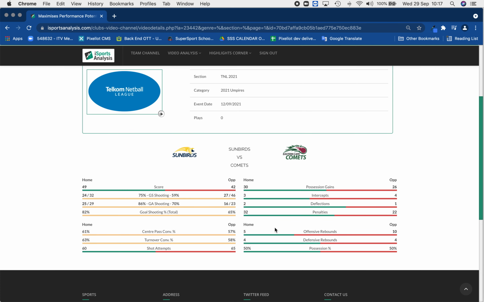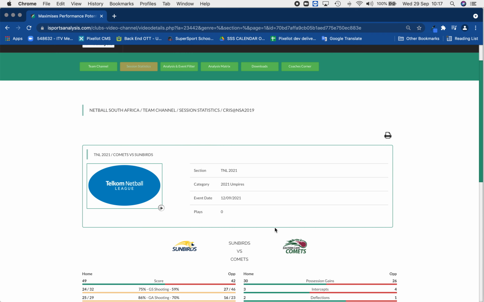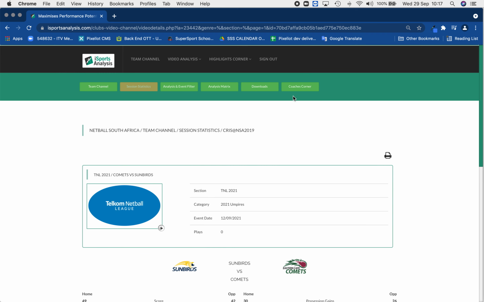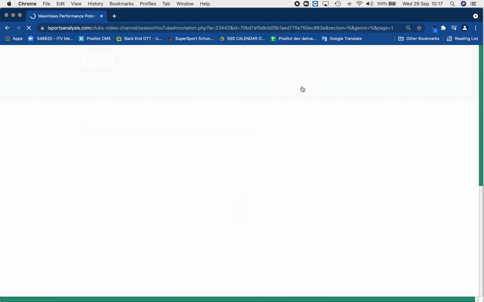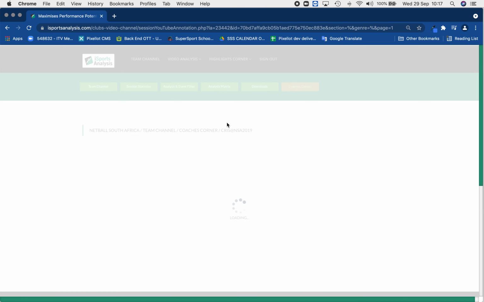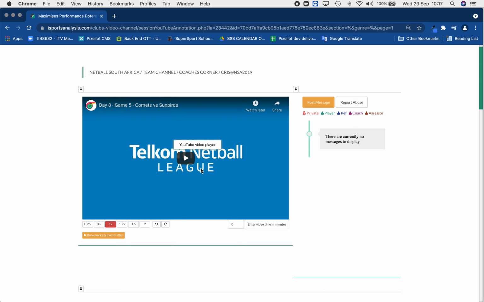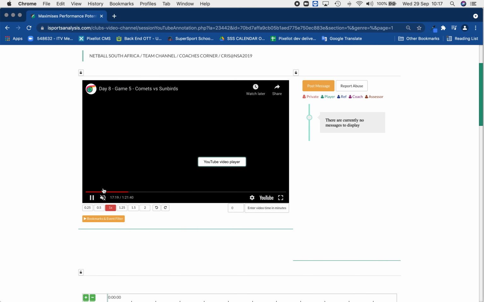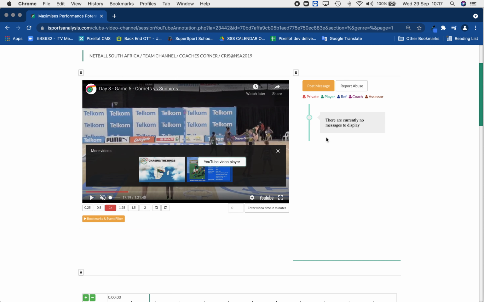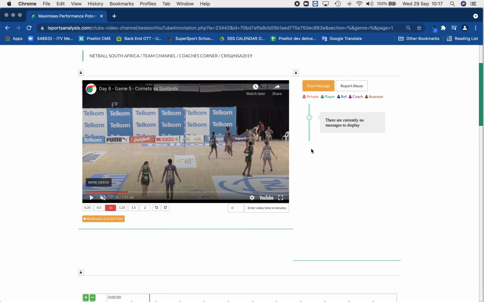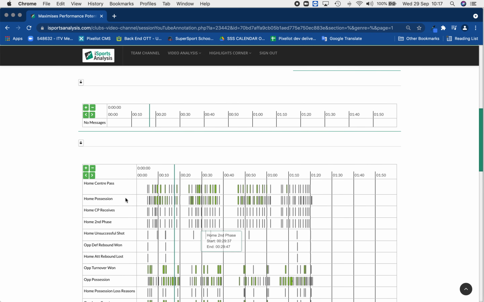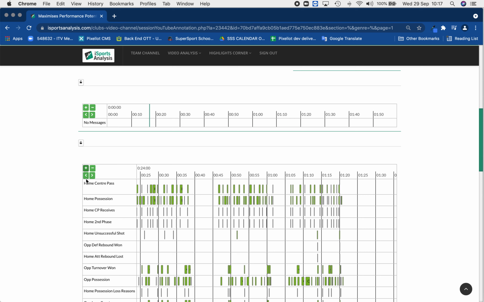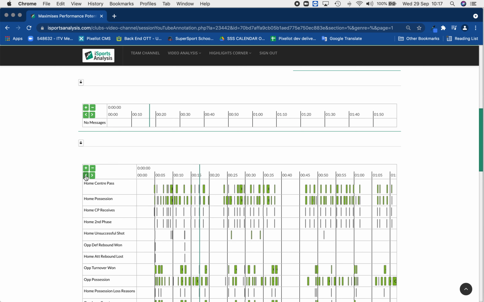Once you've had a look at the interactive stats report, you are able to create a playlist, and you can also comment on clips. If you click on the coach's corner, this will take you to the video player where you'll see the game that's been played. On the right hand side, you'll see the place where you are able to write comments on each clip, and underneath you'll see the timeline of events that we coded during the game.